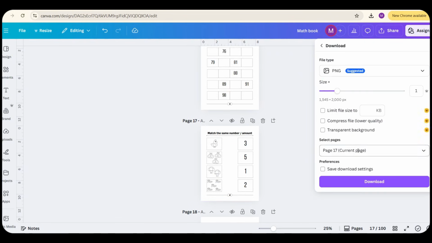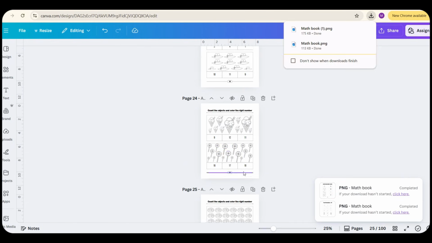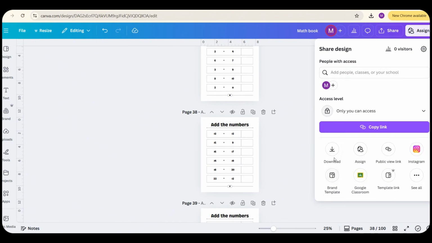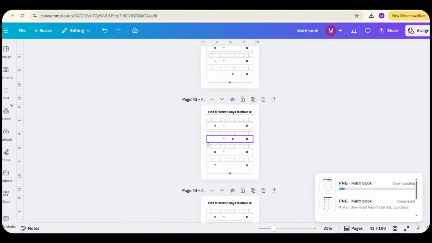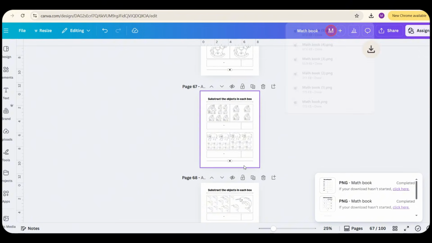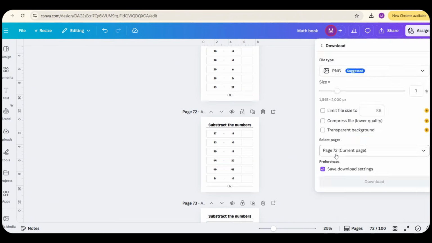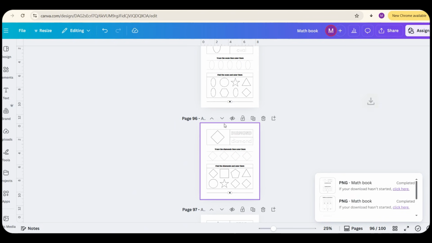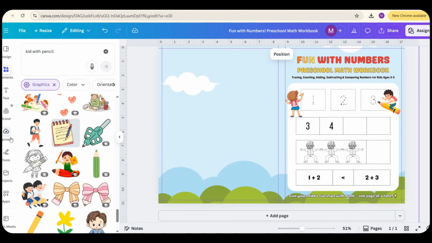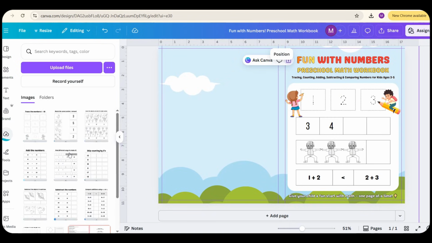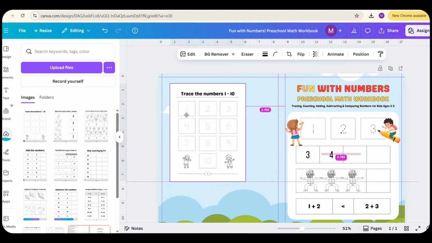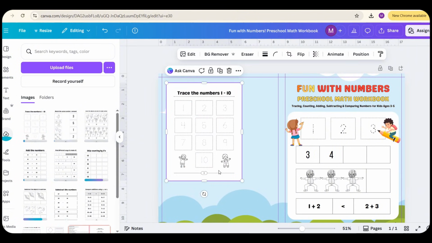Then, I'll download them one by one as PNG images. Let's say around 9 pages should be perfect for the back cover preview. After that, we'll head back to our book cover and upload all the images we just downloaded from our workbook. Then I'll arrange 6 of these pages neatly, 2 rows, each with 3 pages, so it looks clean and balanced.